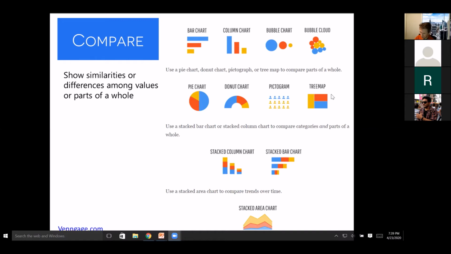Then pictogram again, and then a stacked chart, which basically compares categories and parts. So you have three different categories, and also the parts of them. This could be England, Germany, and South Africa, and these are rich, poor, and medium income people, so you can see that. A stacked bar chart is just horizontal, and this is a column one. Depending on how you want to organize it, you can make it either vertical or horizontal, it doesn't matter.